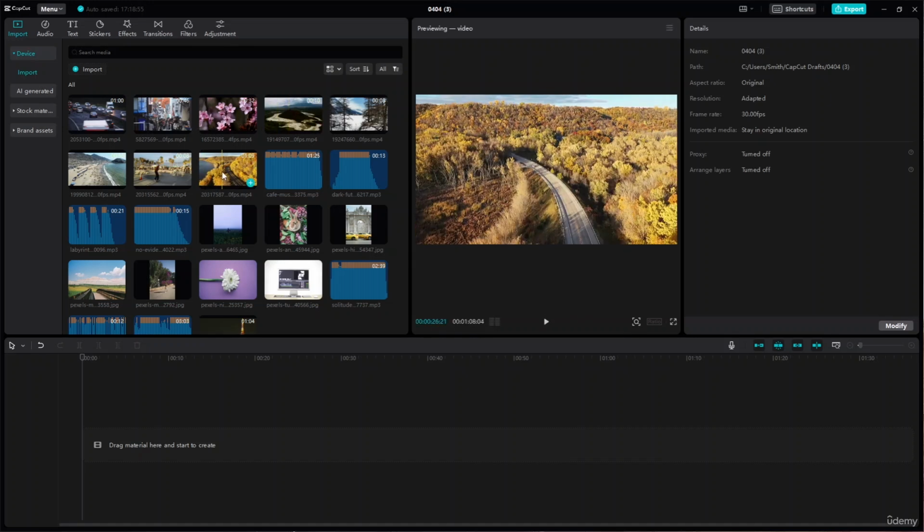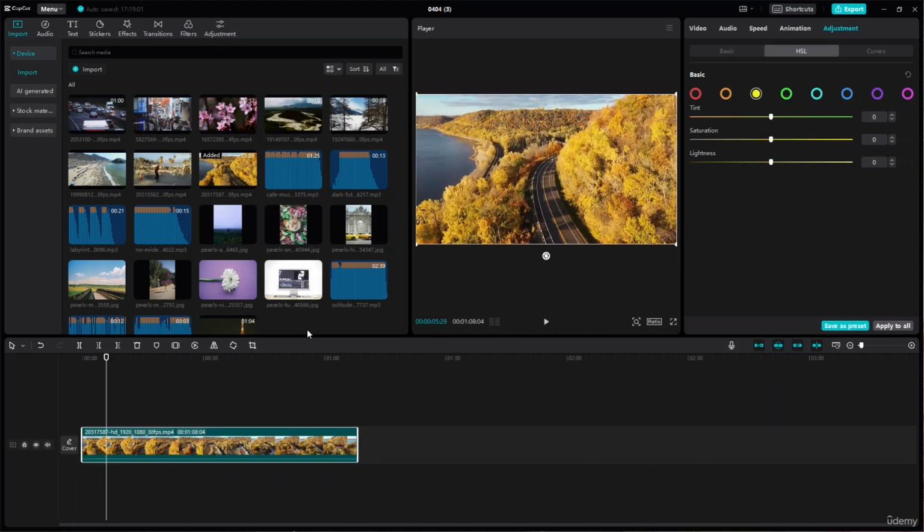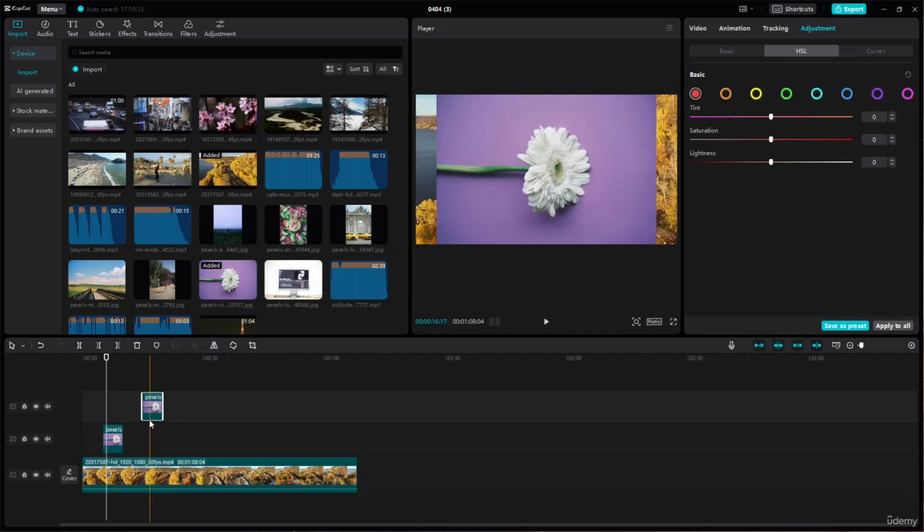Let's try maybe this one. Let's try this out. Let's see if I apply a bit of purple, how good it looks. All I'm going to do is just apply this photo over here.